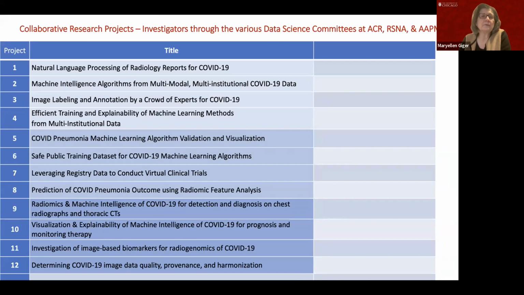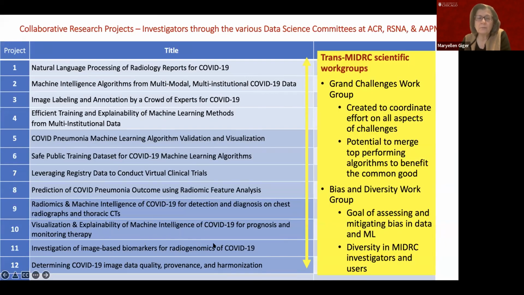I mentioned that we also have collaborative research projects. These were determined from RSNA, ACR, and AAPM. And with this, we have multiple scientific work groups, the Grand Challenge Work Group, which is used to create and coordinate efforts on all aspects of challenges, and then look to potentially merge them to get a top-performing one. And we have a bias and diversity work group with the goal of assessing and mitigating bias in data and machine learning, but we also keep track of the diversity of the MIDRC investigators. You want a diverse team working together here.